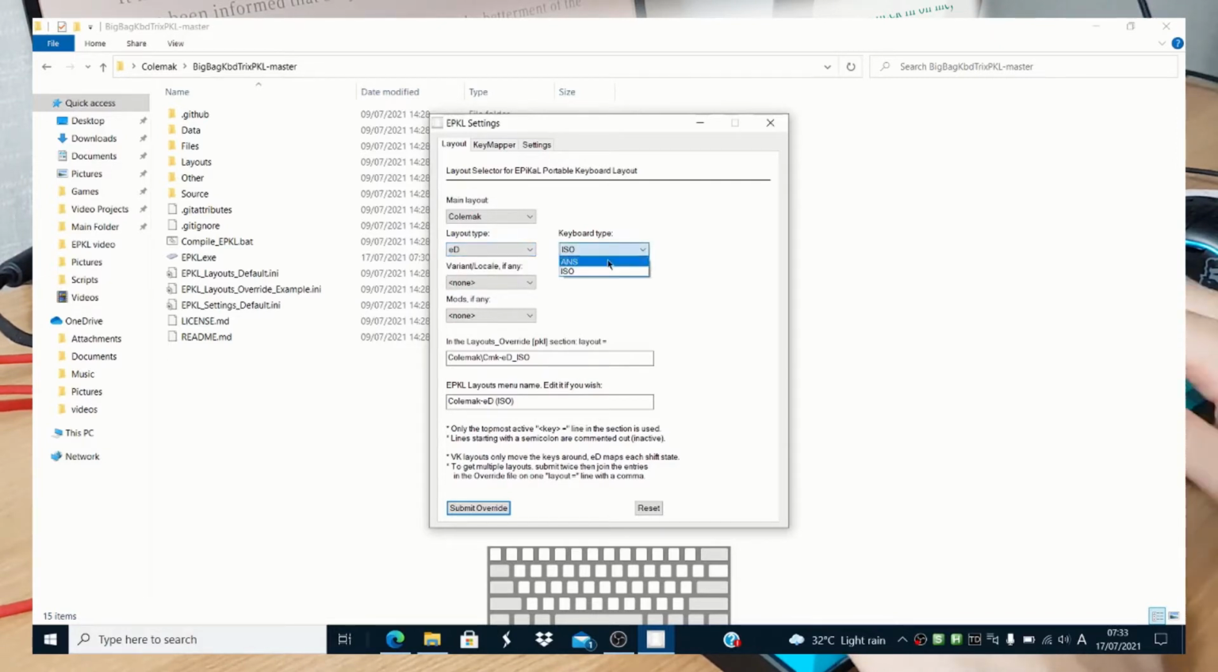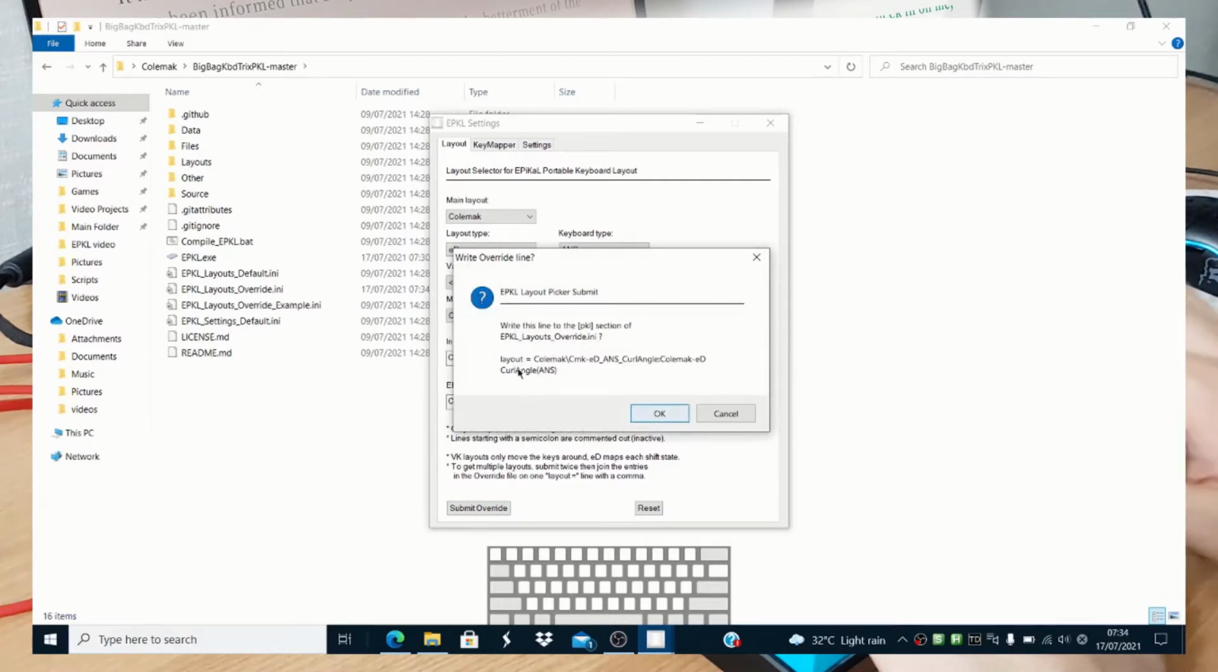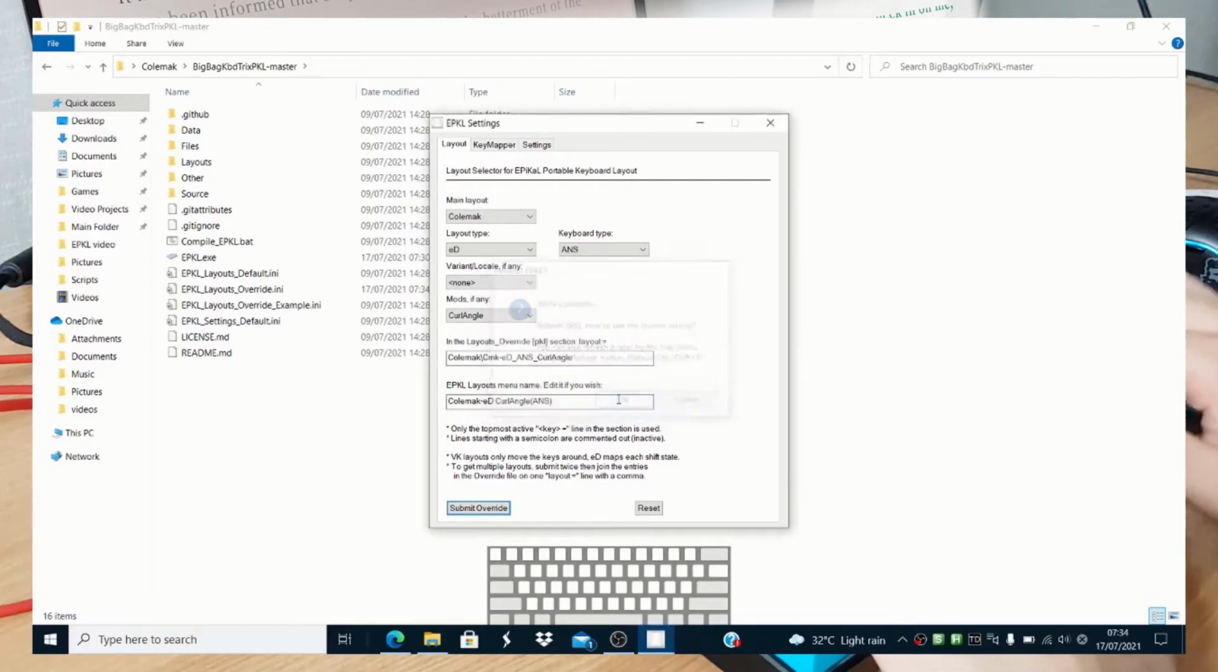Keyboard type, I'm using an ANSI keyboard. I'm not going to choose a variant. For mods, I'm going to choose curl angle because that's exactly what DH is. And once you're done, just click on submit override. Right here, you're just going to press OK. Right, just line it. And yes, click OK as well, and let it refresh.